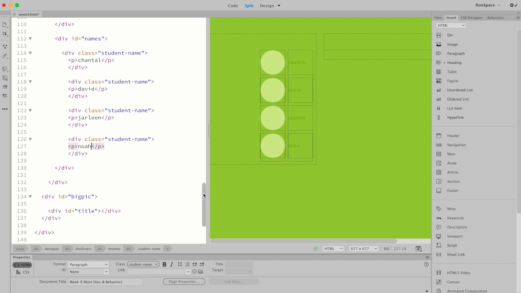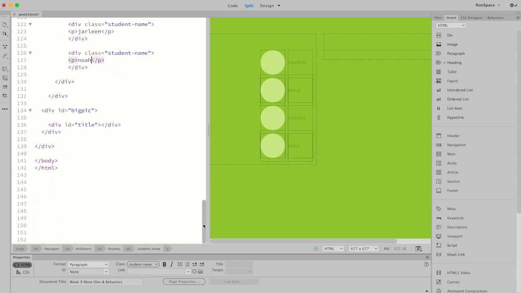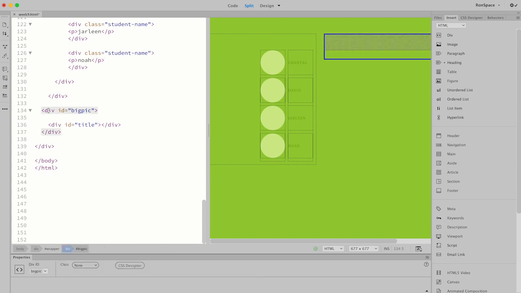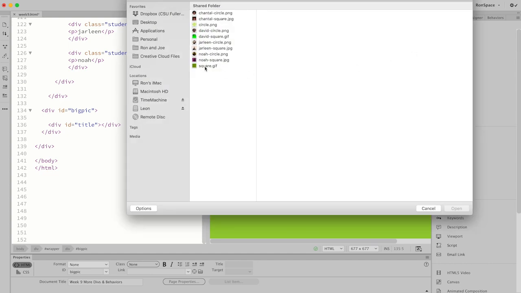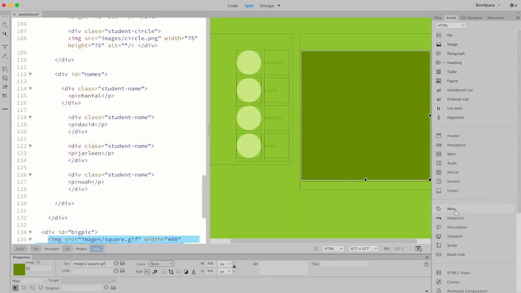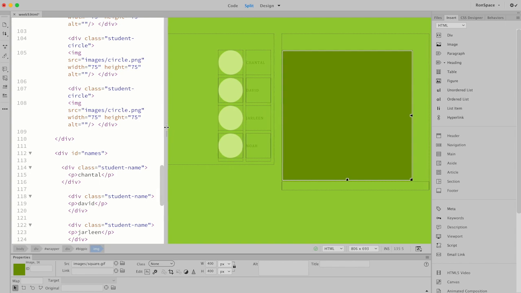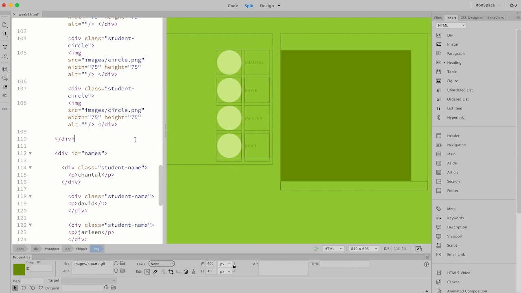So I want to put in the image of that big green square. That's going to go inside of the big pick box, but it's going to go above the title. Okay? So I want to click my cursor inside big pick, but right above that title div. And then I can just go to image and insert that square. And now we are pretty much constructed, and this is what your file should look like.